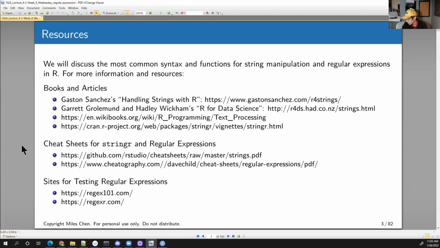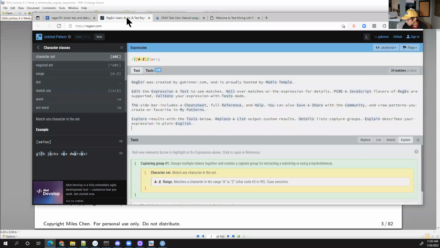There are some cheat sheets. I think one of my links is broken here, but we'll have cheat sheets for stringr and regular expressions. I've got to fix one of those. There's a bunch of other books and articles or pages that you can read. All of these you can read through. And there are a few sites where you can test out your regular expressions.